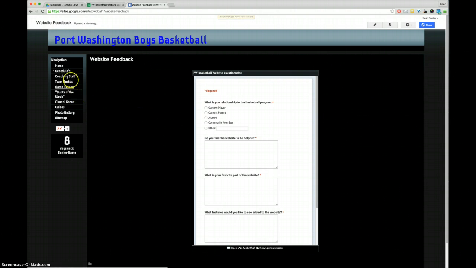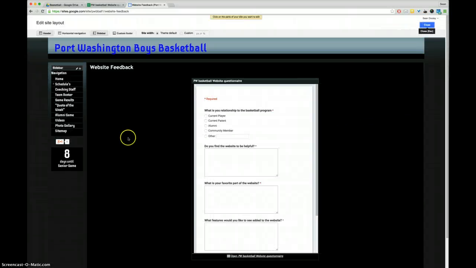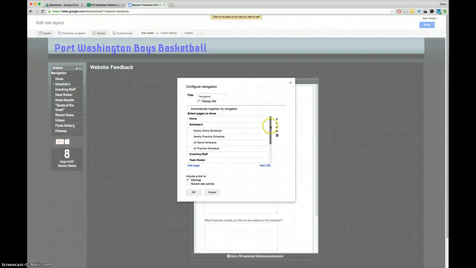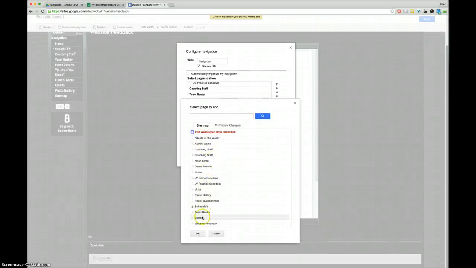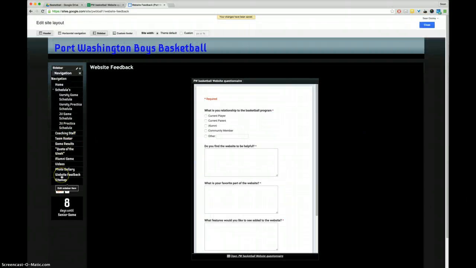When this is done, what I would like to do is add it to my navigation part over on the side. In order to do that, I have to go over to the settings, go down to edit site layout. Once I've done that, I click on the navigation bar. And now what I have to do is find or add the page, and right here it says website feedback. So when I scroll down and I click on that, I hit OK, and now you'll see that website feedback has been added. And once I hit OK, it is now on my navigation part of the website.